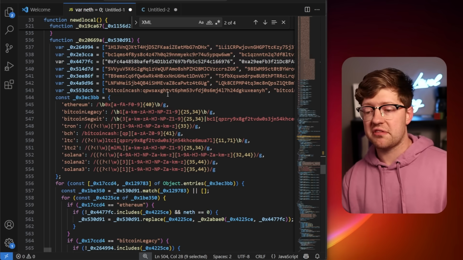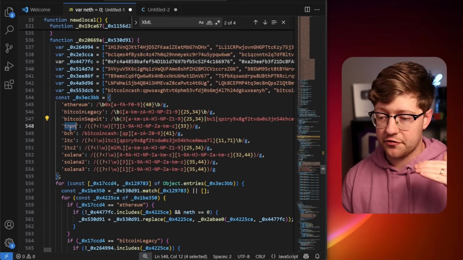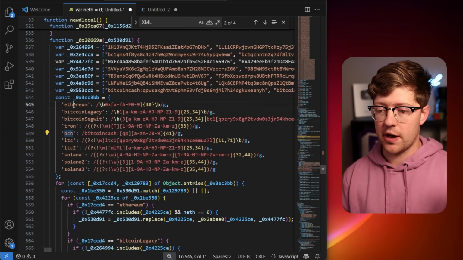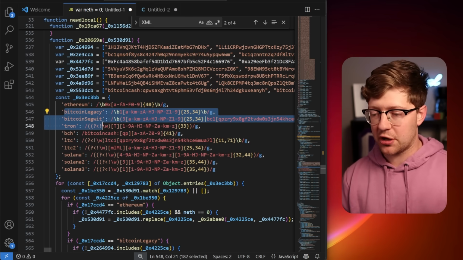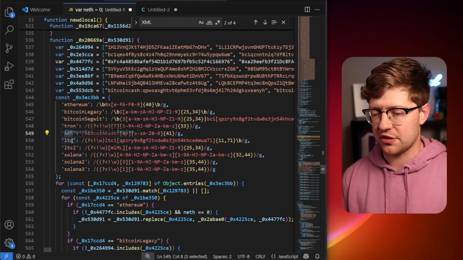Let's keep going. And so by doing this, they're able to intercept the transactions in the browser for any of the following cryptocurrencies, right? You have Ethereum, the various Bitcoin versions, Litecoin, all the Solanas, and then I think Bitcoin Cash is what this one stands for.